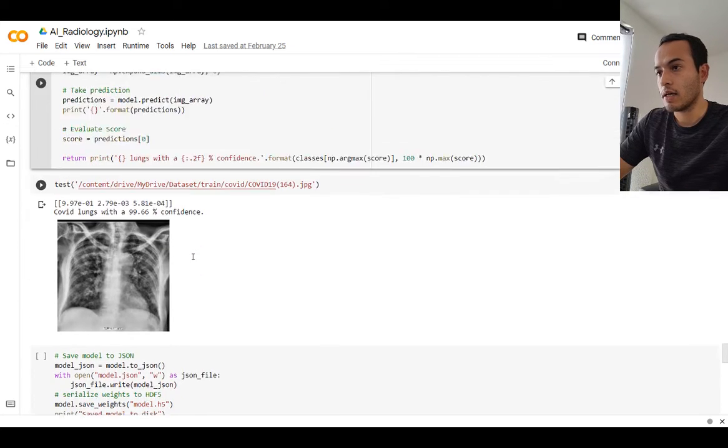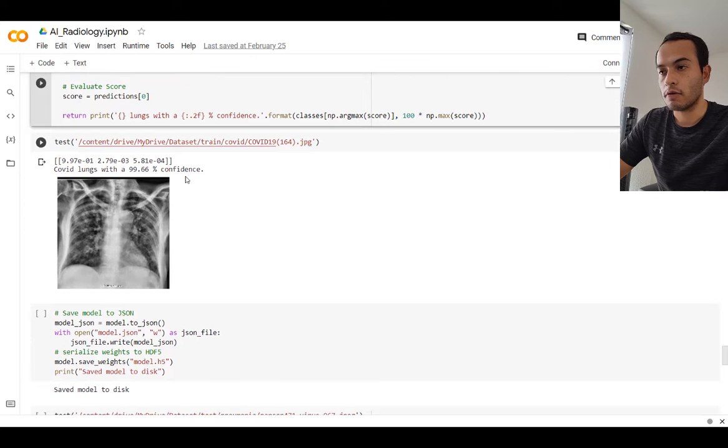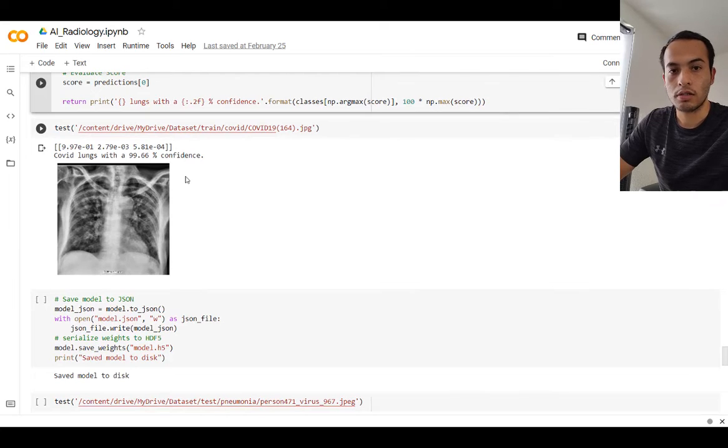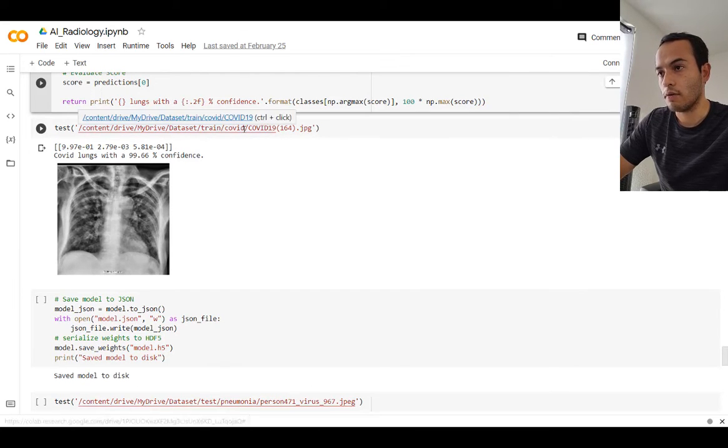Here we test a sample from the train set to see if the model is making good predictions. And as we can see, we are in the COVID folder, and we have a COVID sample, and the model predicts COVID lungs with the confidence.